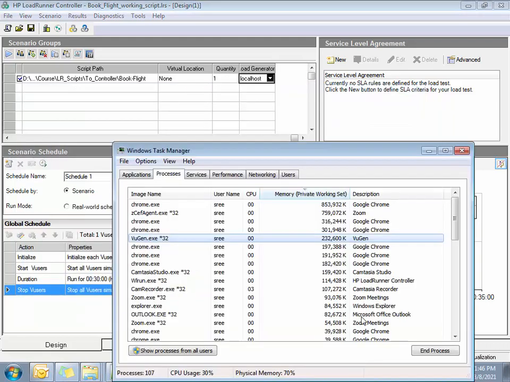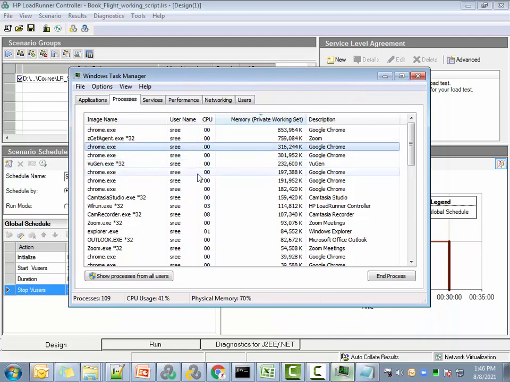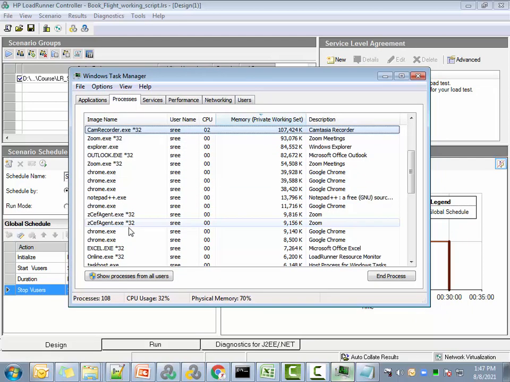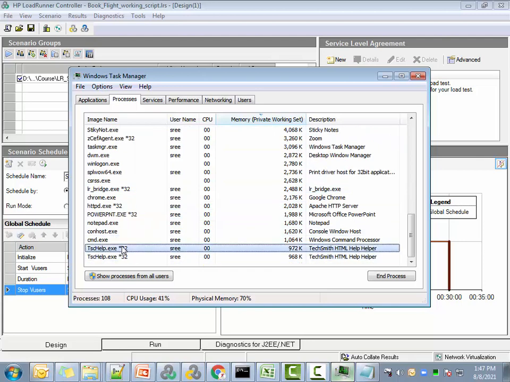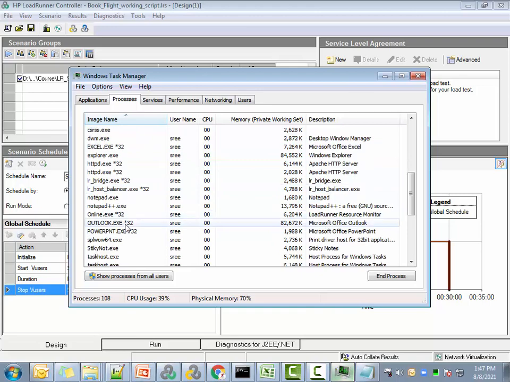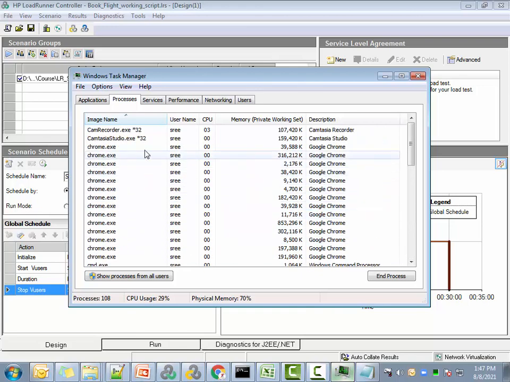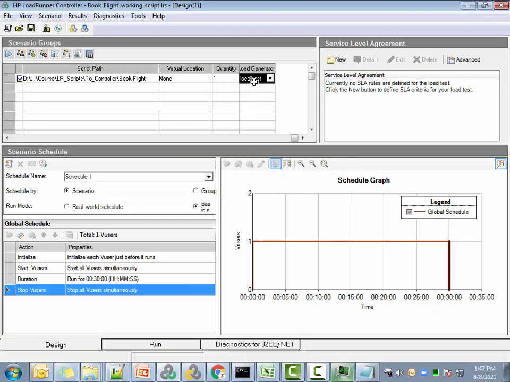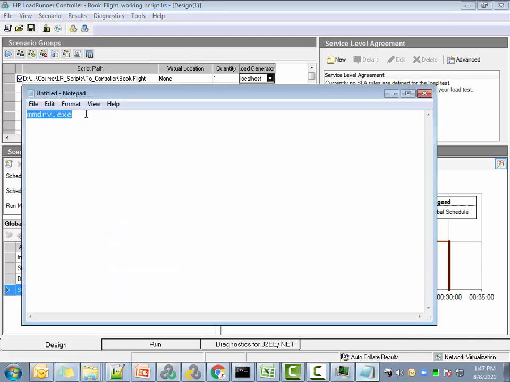Right now, let me search for that program. mmdrv. So you see mmdrv is not there. I'm trying to search with M, so nothing is starting with M. I've typed M, but you see nothing is there. So obviously this program, mmdrv, is not a process yet because we have not started.